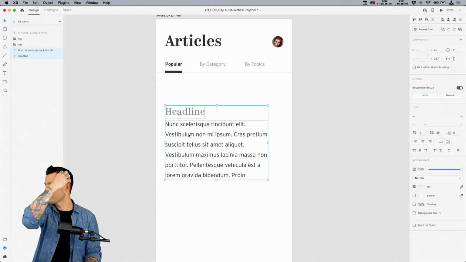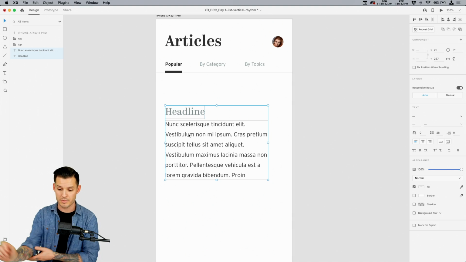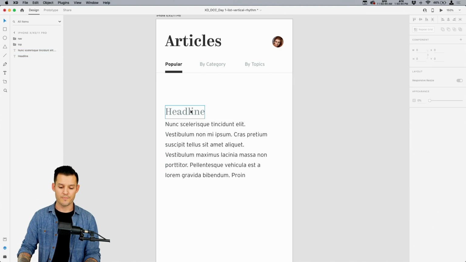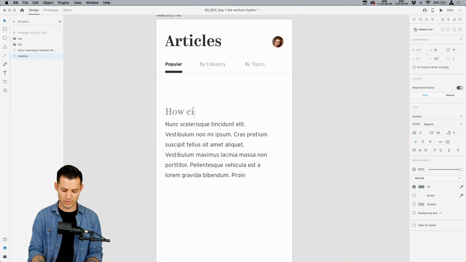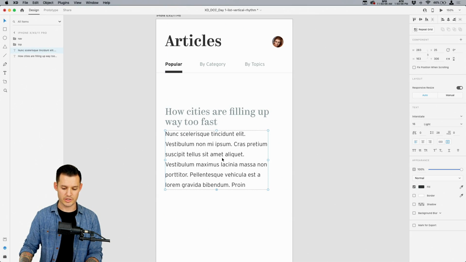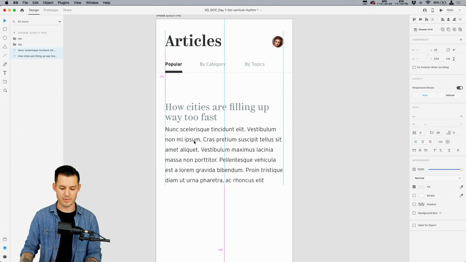And now what we need to do is define a style for the list items. And then we're going to use repeat grid and let it do the work for us, which is going to be super sweet. So how about we take our headline here? Let's write some sort of headline. How about how cities are filling up way too fast? That seems like an urgent article that we should read, right? Let's bring our text box over here to the side so we have the same spacing. We're creating some consistencies here.